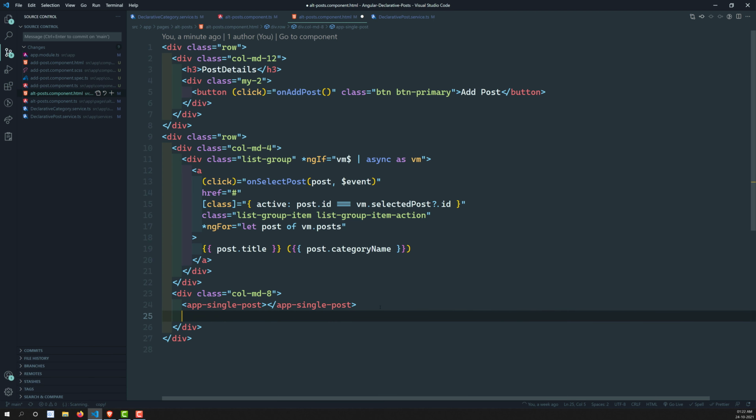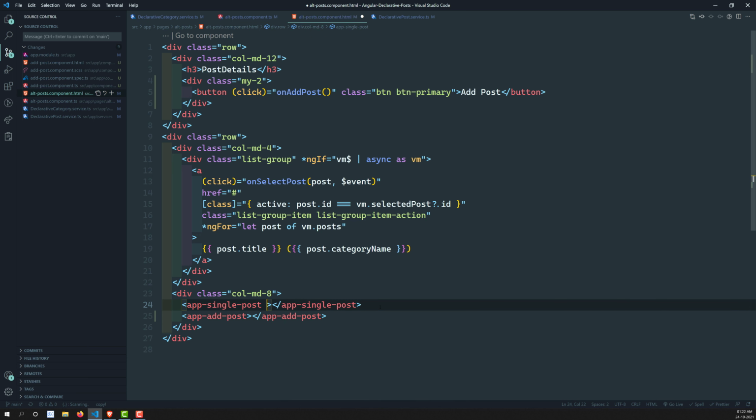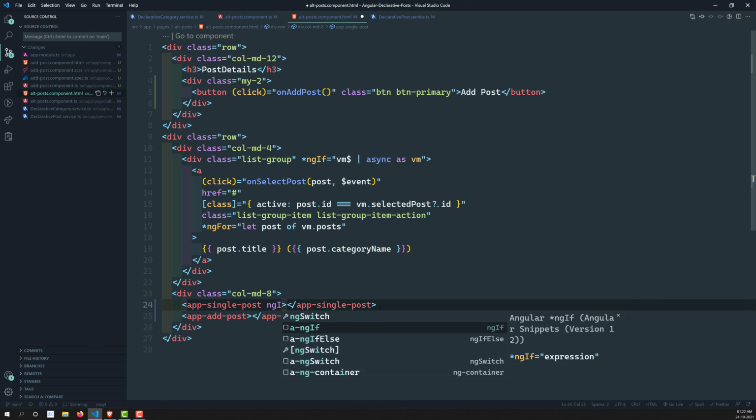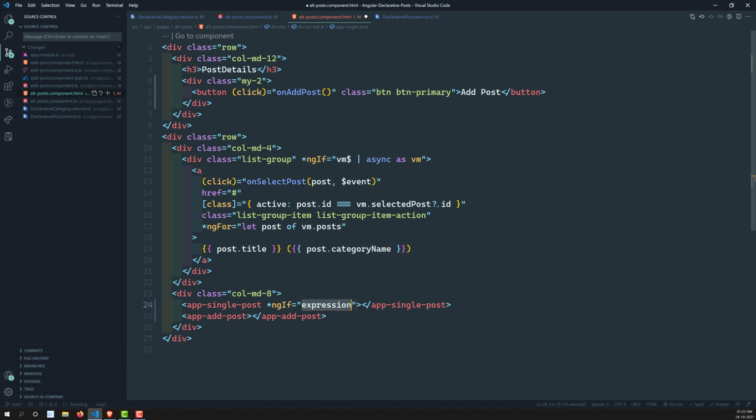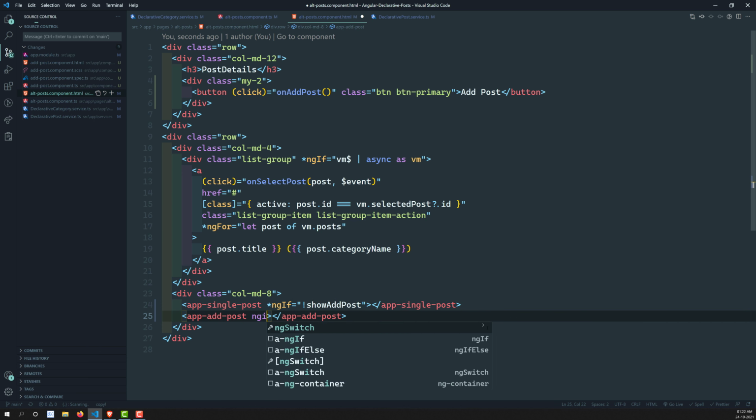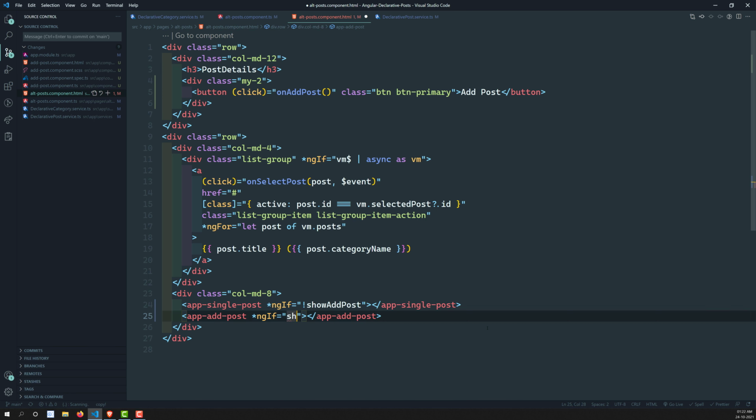So when I need to show the add post form, I will write an ngIf. The ngIf is not of showAddPost. So if it is not showAddPost, then I need to show the single post. If it is showAddPost, that means the user wants to see the adding of a post. So now I can do showAddPost. That's it. Now let's see whether we are able to see the output or not.